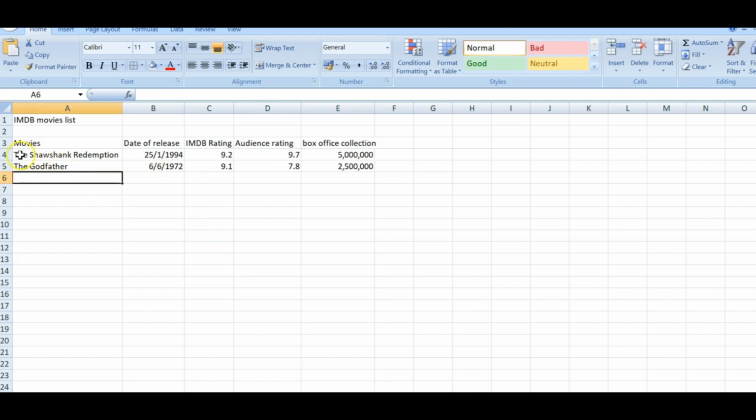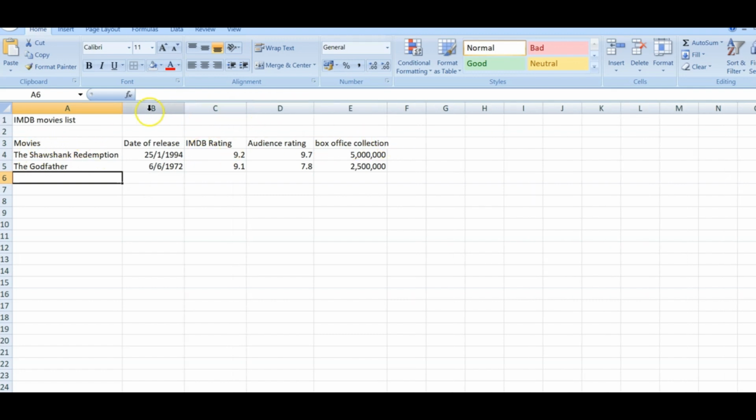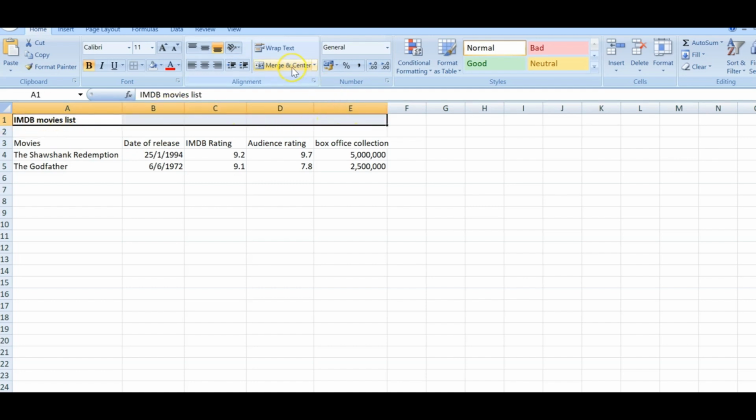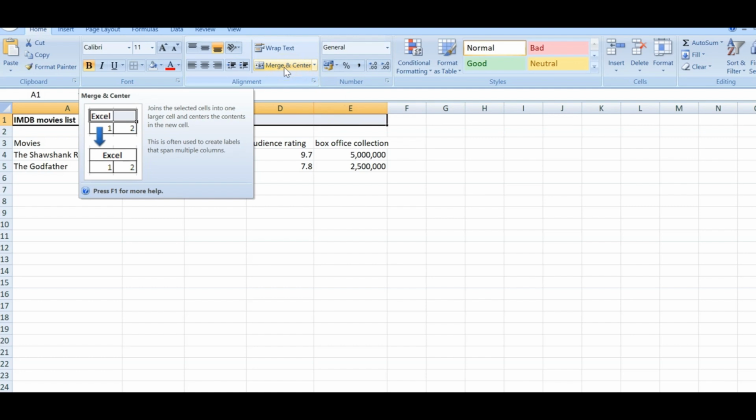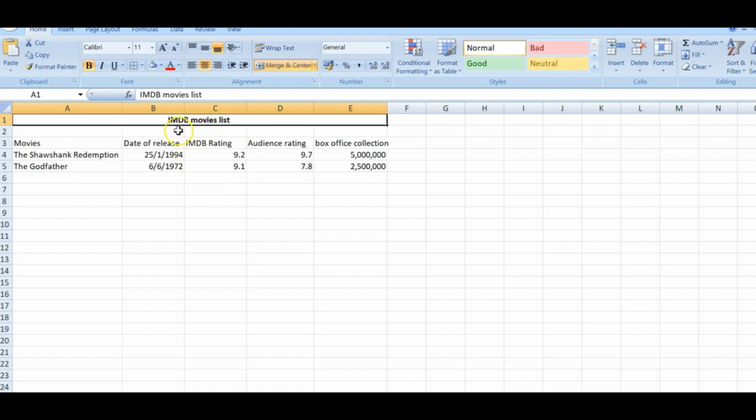Alright, so we have encoded 2 movies here. So let us do some beautification here. Since this is my header, there should be a difference between the column header and the actual main header. So what I'm going to do here, I'm going to click here bold, and then I want to bring this at the center of this one. So I'm going to select all these cells here, and look what I'm doing here. I'm clicking on the merge and center. So it's going to merge all the cell, and the string will come right in the middle.